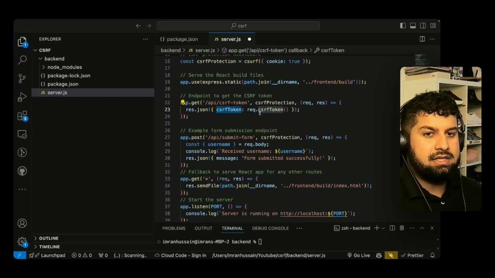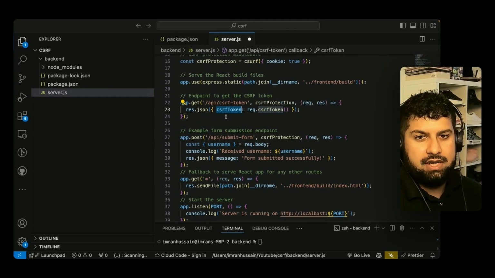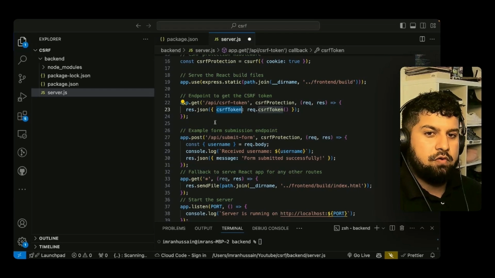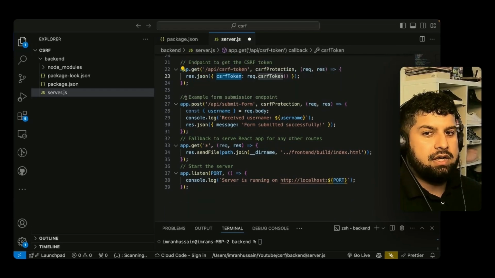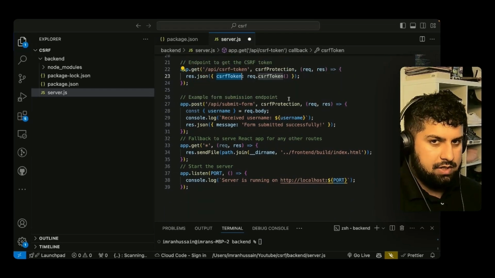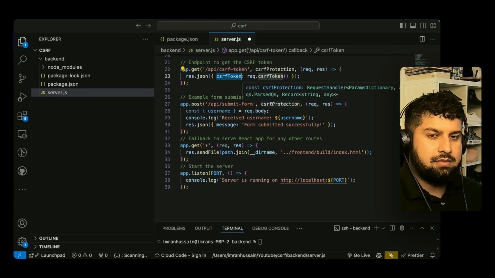And that is essentially how we set it. So that's how we would get our CSRF token from the front end, and we call this endpoint over here. Then we can have an example of a form submission endpoint as well. So this is API/submit form.